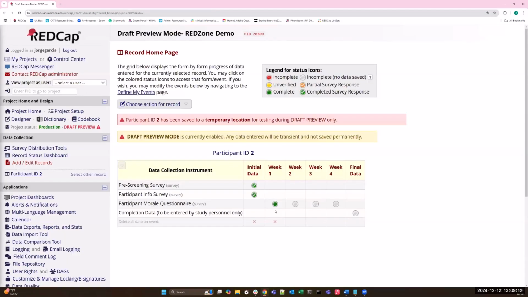Now we can see that it went through. When you're in this field, it also lets you know that you've temporarily saved a couple of data entries when you're currently in this draft preview mode only. So we've tested out branching logic, our calculated field, as well as a few action tags. We noticed that our matrix field, the new question that we added, is working.